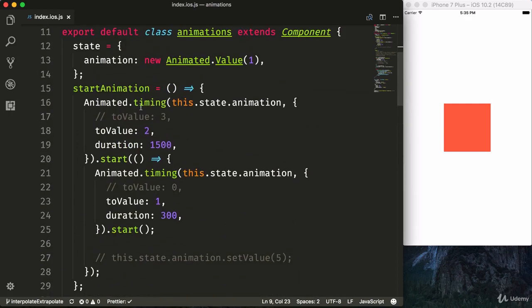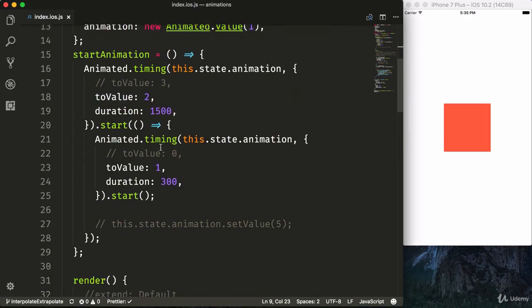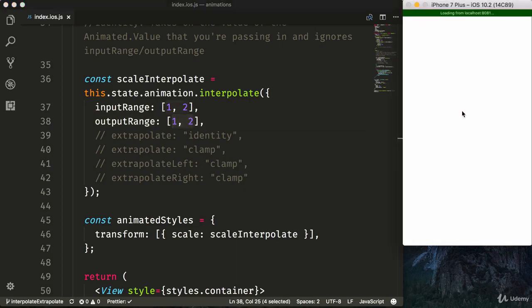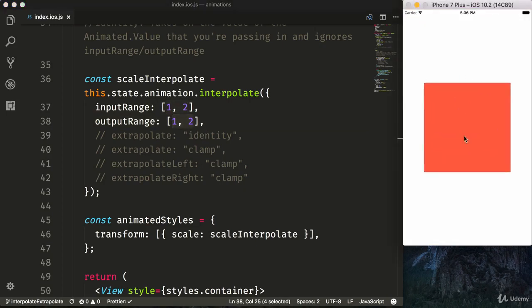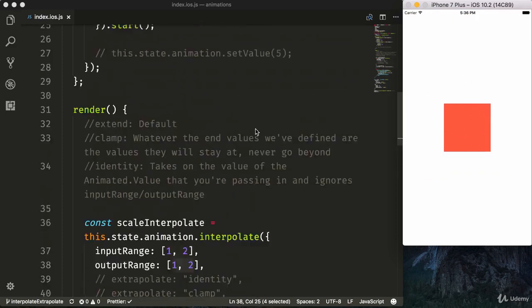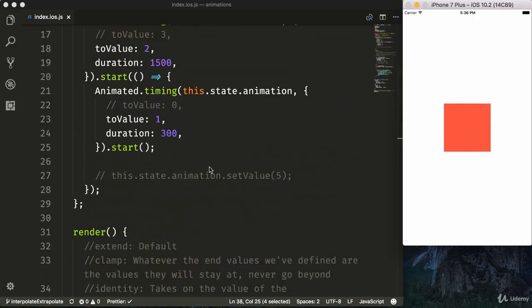We have our animation that goes to 2, and then once it's completed, it will animate to 1, back to its beginning. And because we've defined our input range from 1 to 2 and our output range from 1 to 2, these will just map linearly to the values. So if we refresh this and press on it, as we animate to 2, we'll animate to 2 times the scale and then back down to 1 with this animation here.